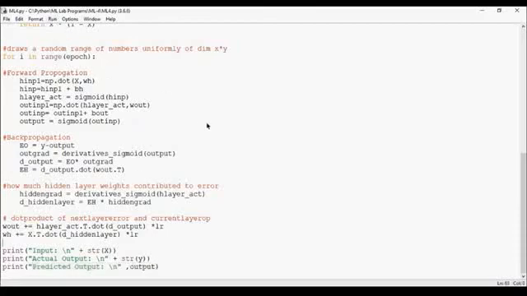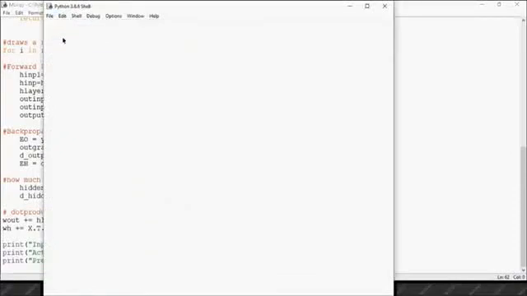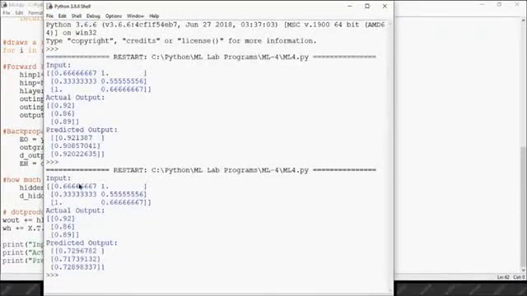Let's see the output of this program. If I run this one, you may get different values for different runs, because every time you run the program, the weights are taken randomly. Here you can see the output of this program. The input has been normalized, and this is the actual output that we have defined: 0.92, 0.86 and 0.89. And the predicted output would be 0.72, 0.71, 0.72.